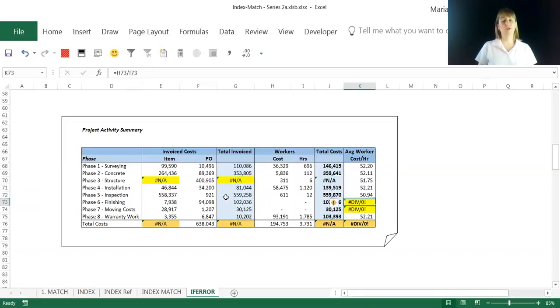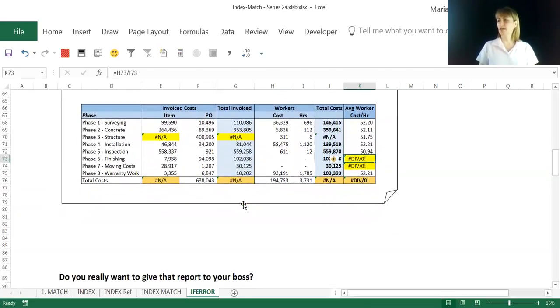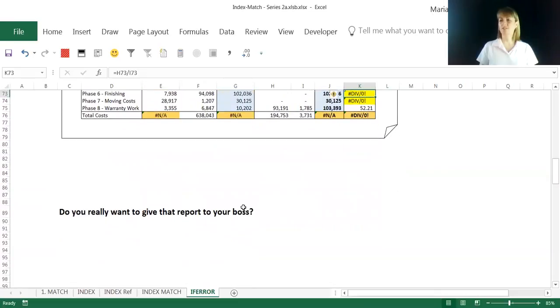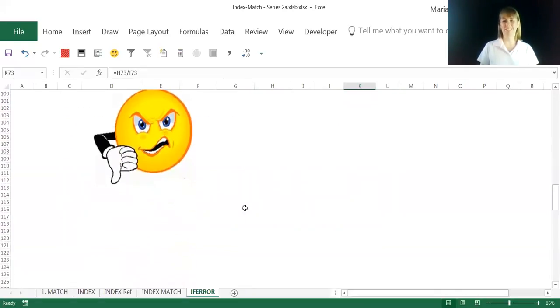So rather than having to go in and manually delete each of those formulas each month, because it could be a different one the next month, what we can actually do is put in an IFERROR formula. So as it says, do you really want to give that report to your boss? Probably not.